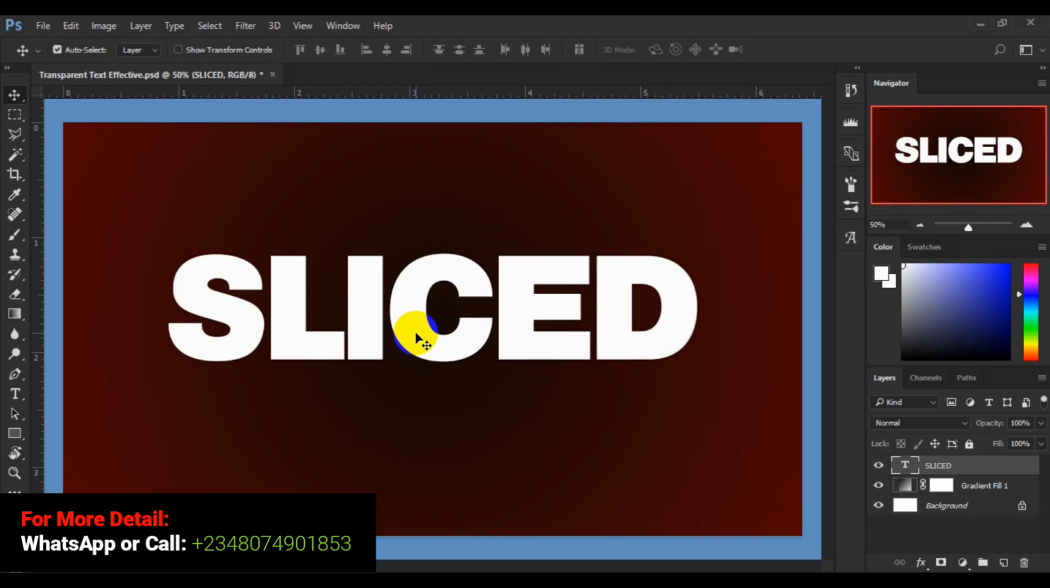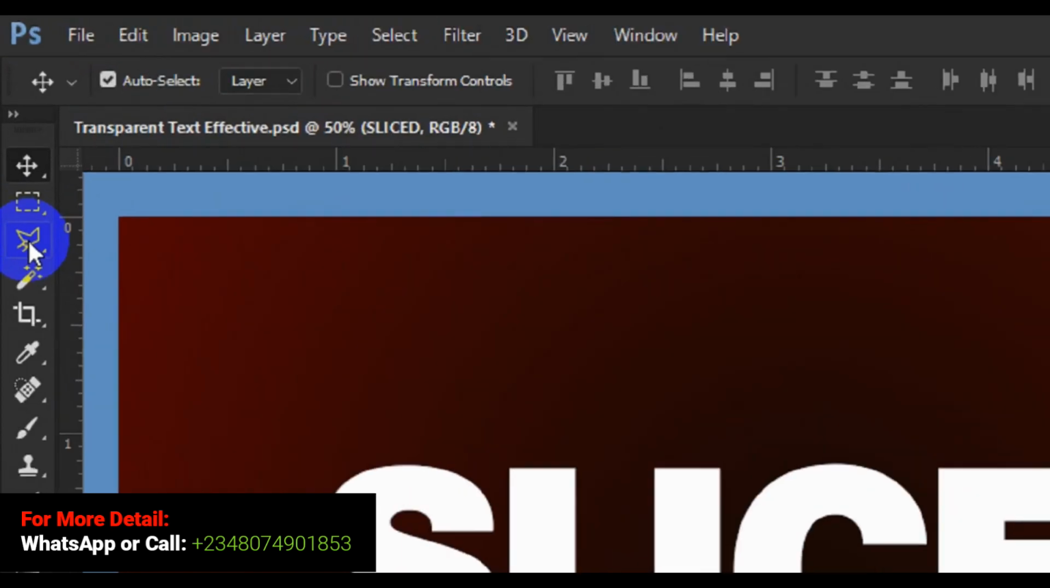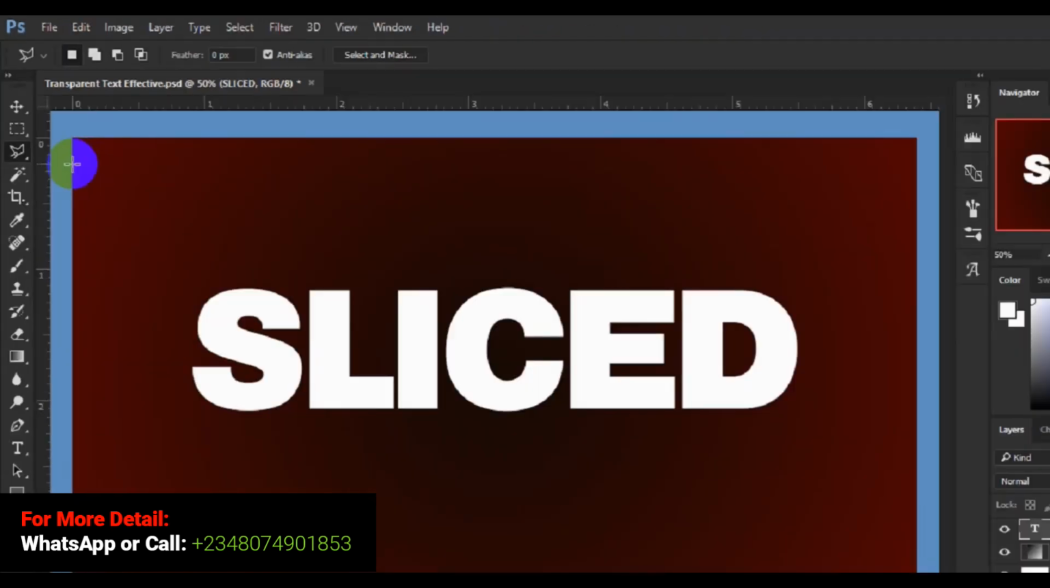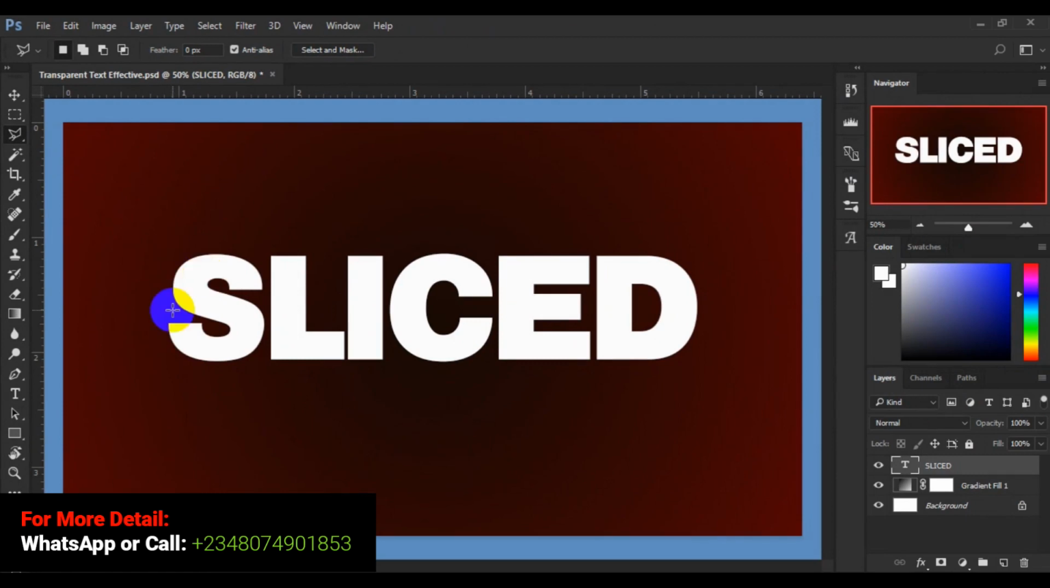So the next thing we are going to do now is to make some selection. So how do we do that? We have to come back to our toolbar and right click on this point here and choose our polygon lasso tool. Having chosen our polygon lasso tool, that is when we can now make the slice text. So we can slice our text like this.